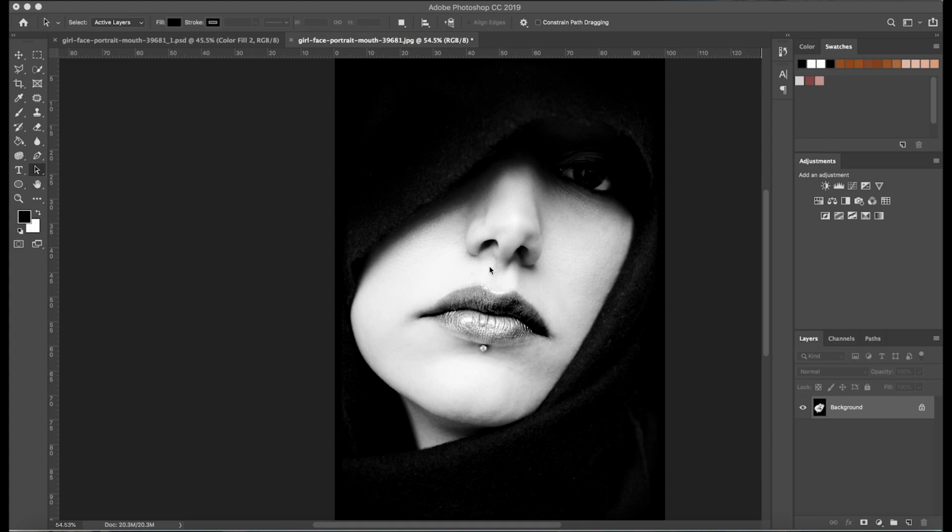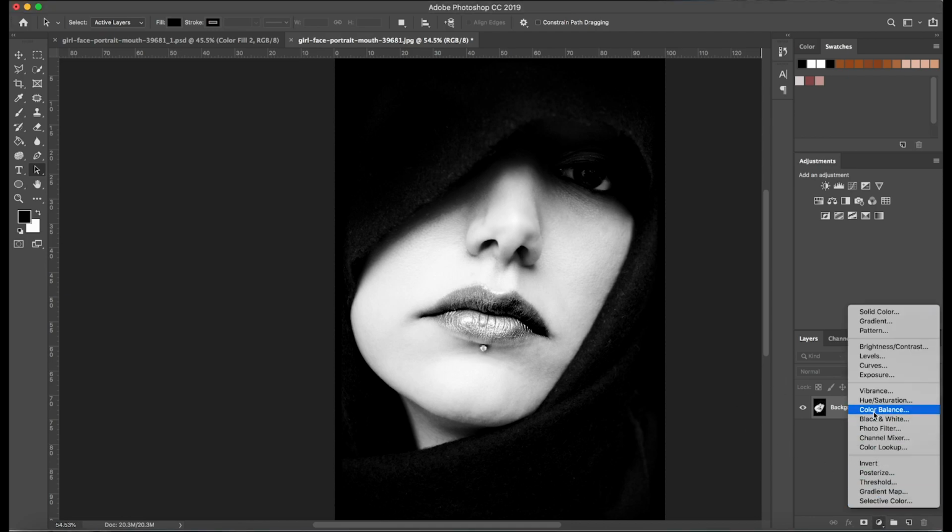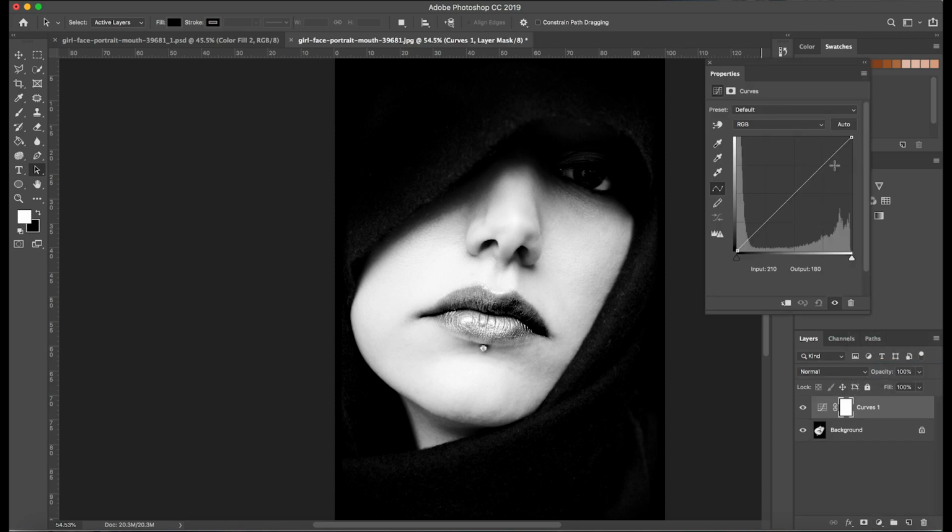Today we will learn how to color a black and white image. This is the image I have chosen for this tutorial. Before starting to color it, I just want to modify this image a bit because I think it is a bit overexposed. So create a curves adjustment layer and reduce the brightness a little bit. Now you can see this is the before and this is the after. I think this looks pretty good.